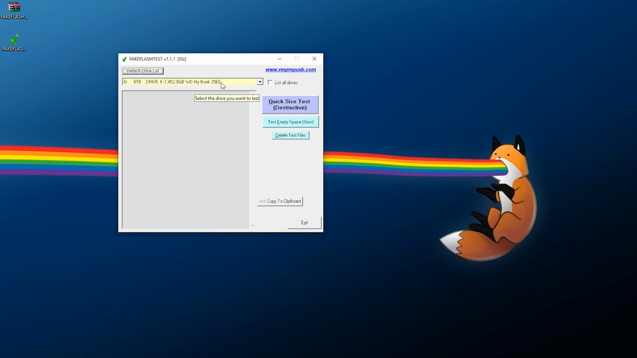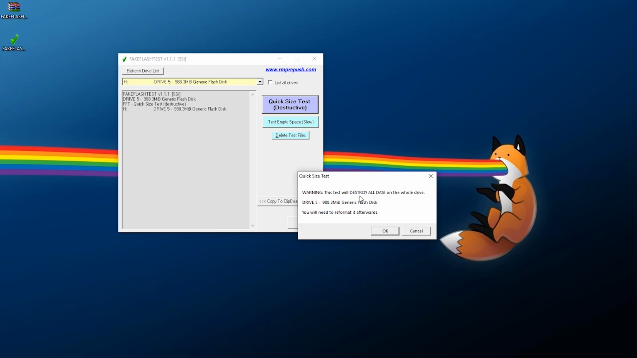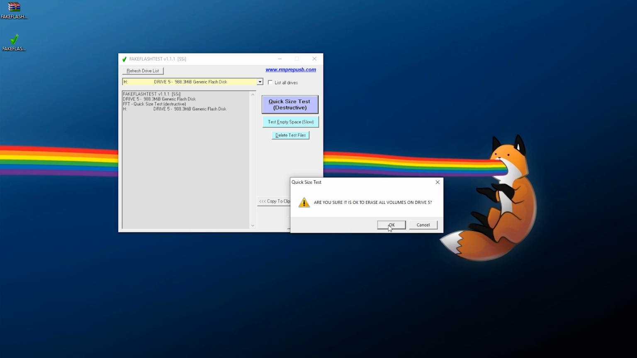So I'm going to show you 2 different drives that I have here. The first one I know is bad, so this is just a 1 gigabyte flash drive I found here, and this is an example of what you do not want to see. So for this, I would recommend, if you just want to do a quick test, do the quick size test. This is destructive, meaning that it is going to completely format your drive. So if you have anything important on here, back it up right now. But once that's all done, click on quick size test. It will warn you that you need to reformat it afterwards, so press OK, and then press OK again to make sure you want to erase everything on this drive.